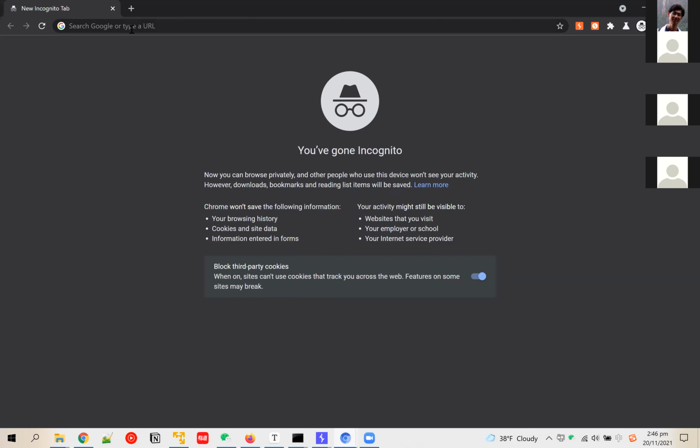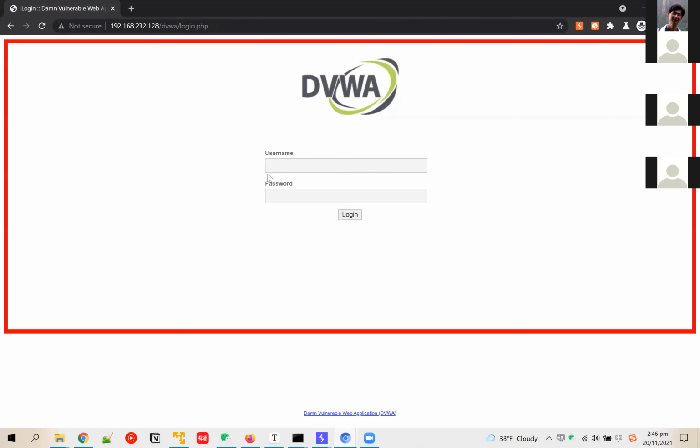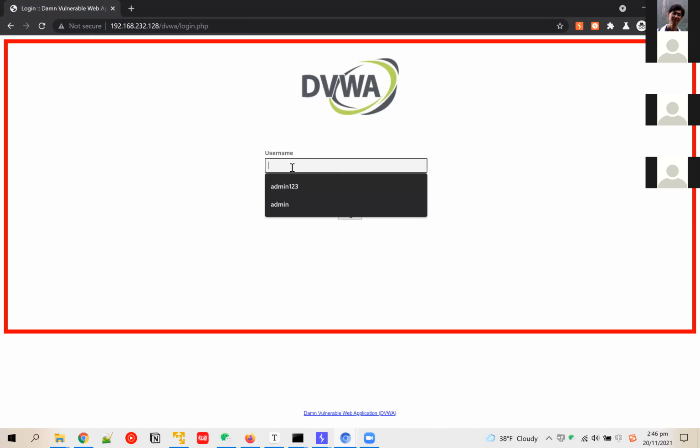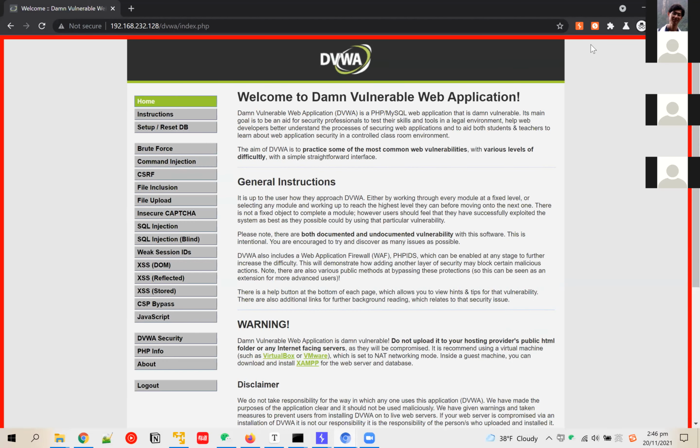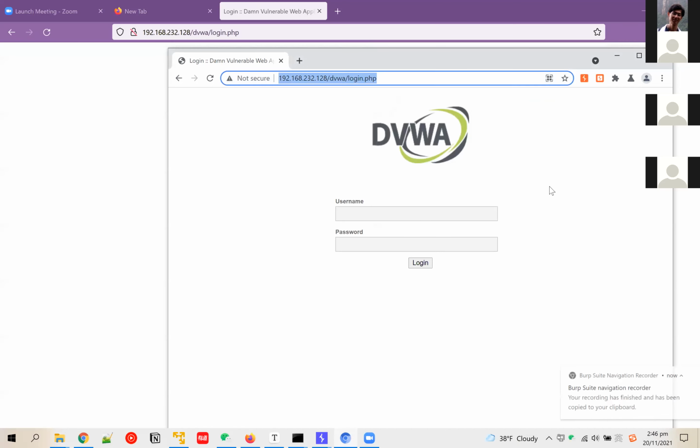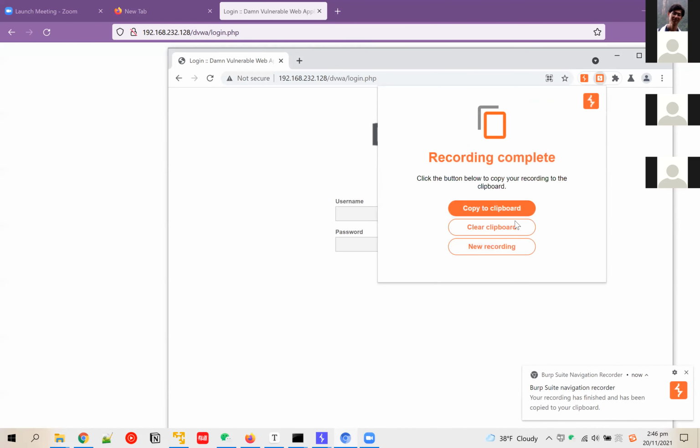Control C, Control V. I open it. Yeah, so you see this area is recorded. So I have admin. So I log in already. Then after logging in, I can just stop recording. It will generate a script for me. So I can copy this script.